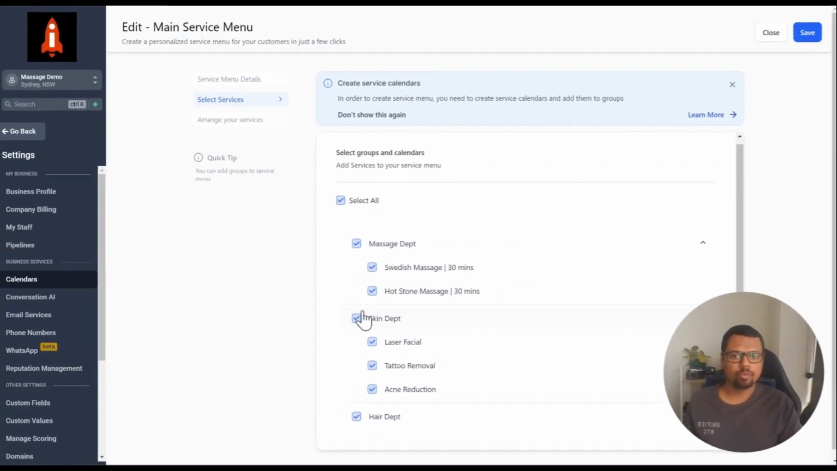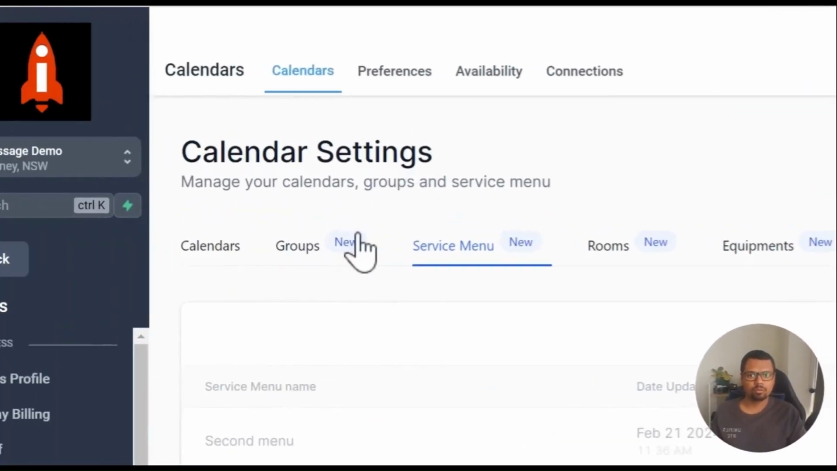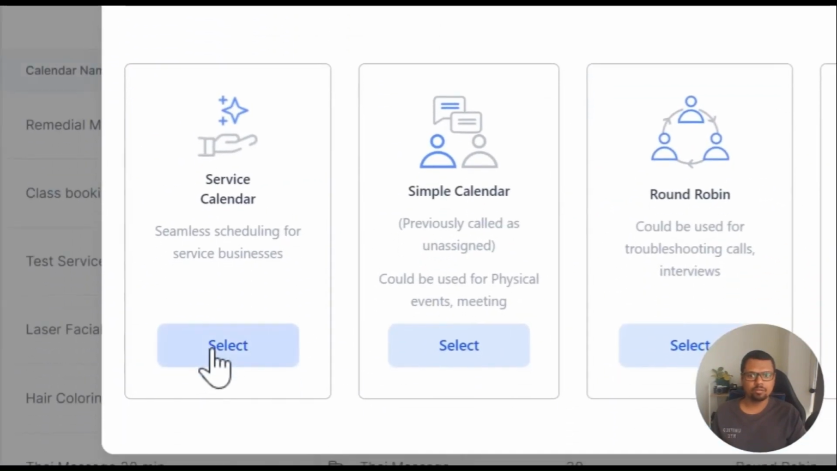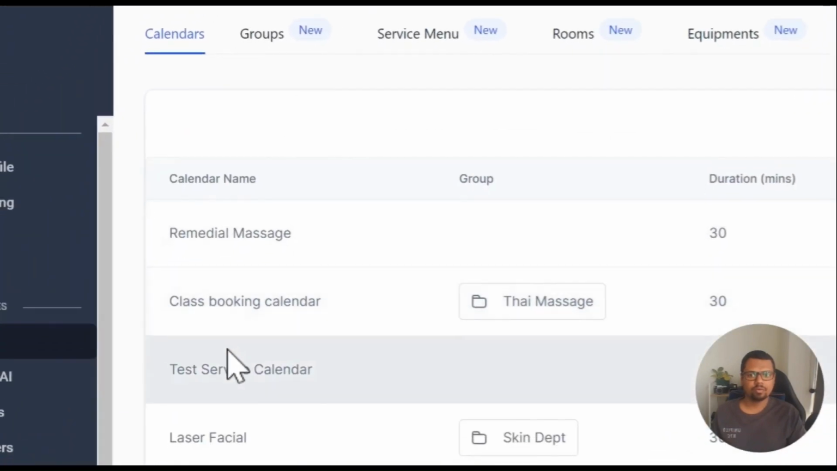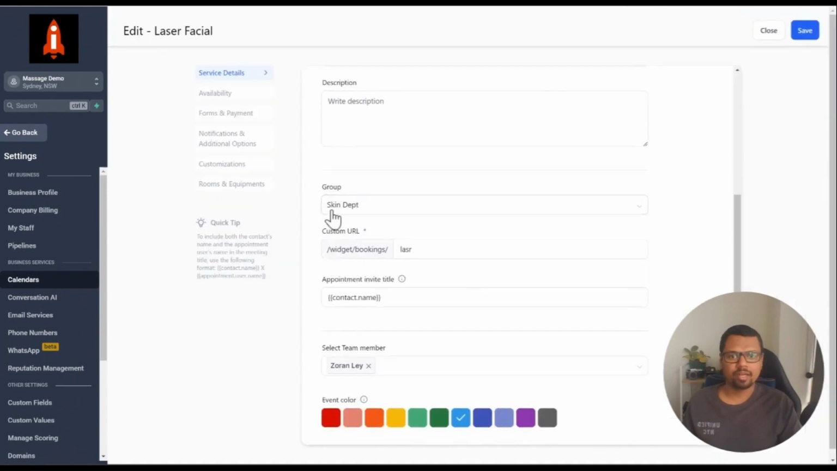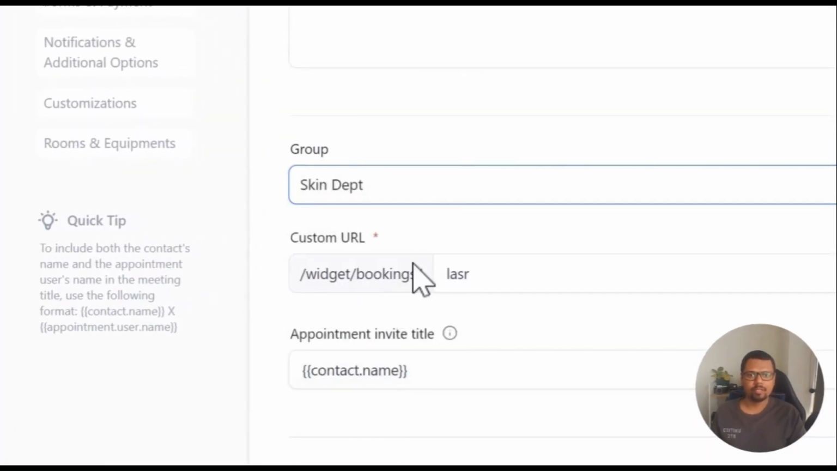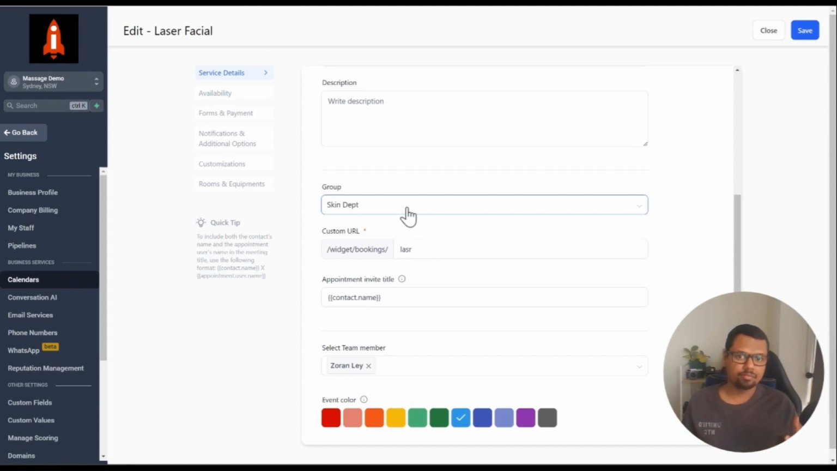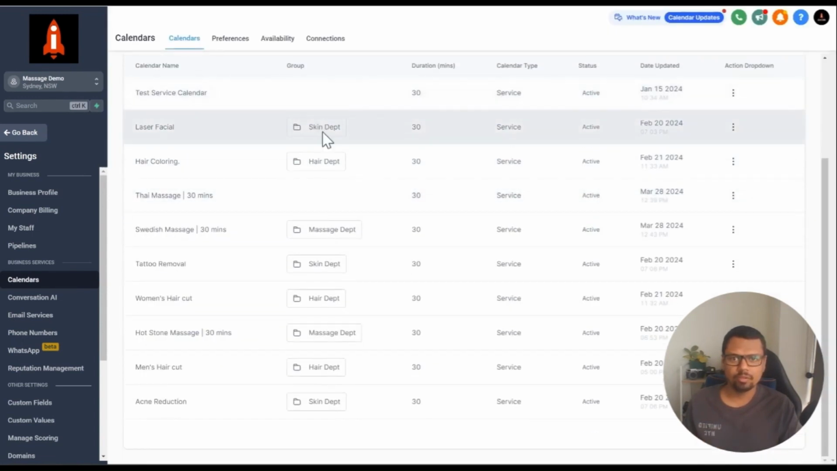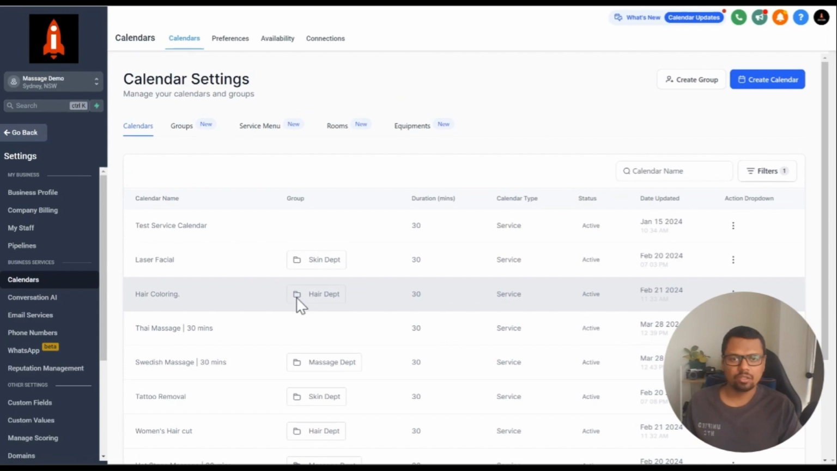In order to make this, you have to go to a calendar and create a service calendar like so. I have created a few service calendars already, which you can see. In this case, I can select this and then I can select a group for that calendar. Once you create a group for service calendars, you can use that group as a menu item in a service menu. So in this screen, you can see the group names. You have skin department, hair department, massage department. These are the groups and these are the service calendars in that group.